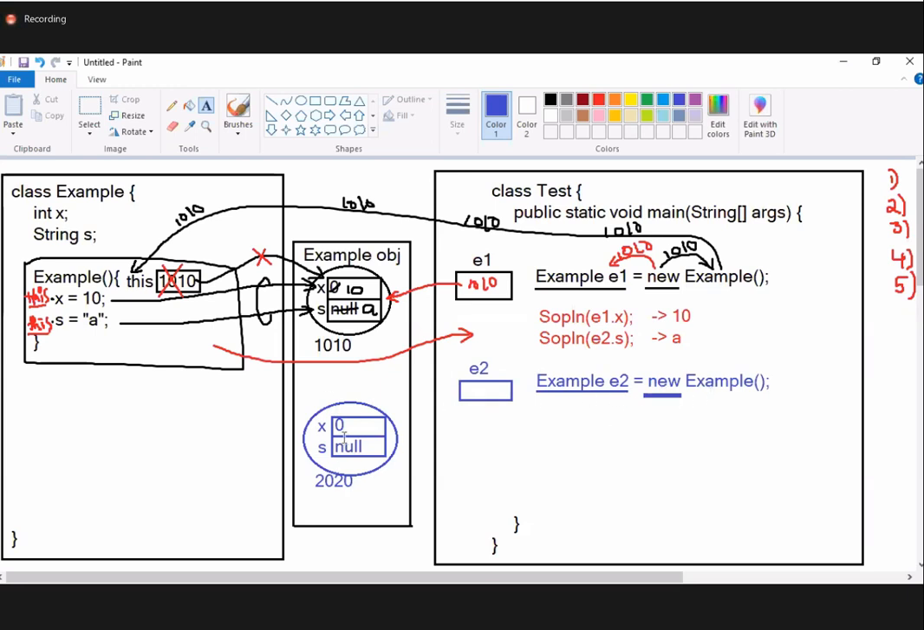Right. So now the object is created, with x value 0 and s value null. After this, the new keyword is calling the constructor. Okay. Now again control comes to the constructor. With what reference will it come now? The second object reference. The new keyword is passing 2020. Right, the new keyword passing 2020. Now the 2020 will be passed.